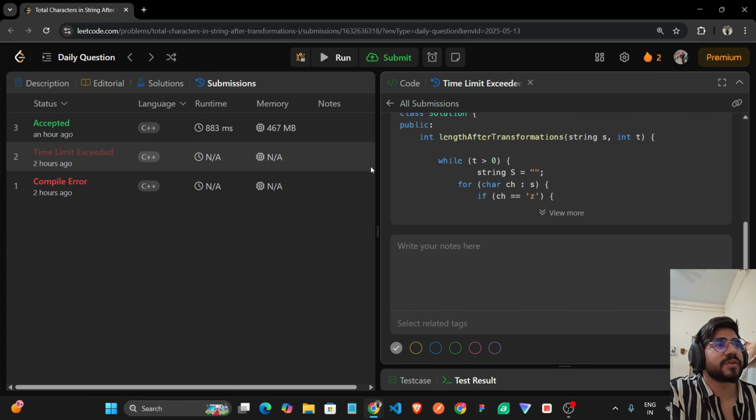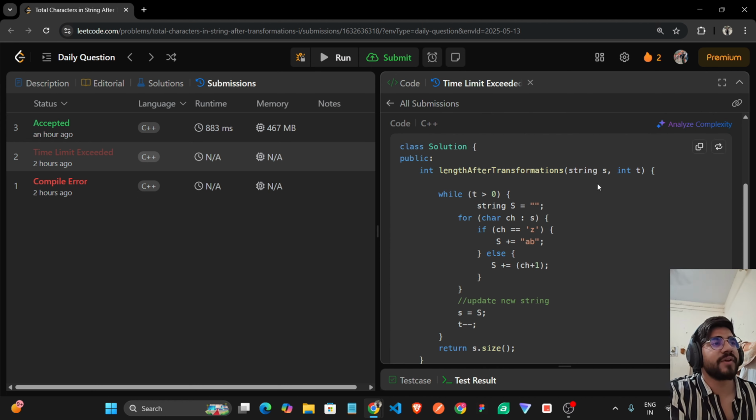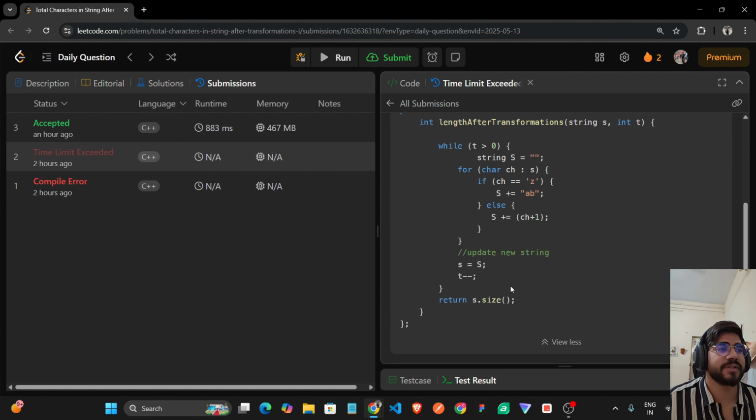here the brute force approach is this. We used a while loop, which says that while t is greater than 0, it will follow those steps. We create a new string, then we loop through the original string, and if the character is z, we append ab to the new string, and otherwise we convert a to b, b to c, like this. Then we update the string and return the size of the string.